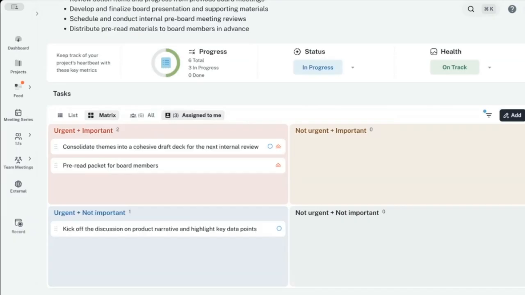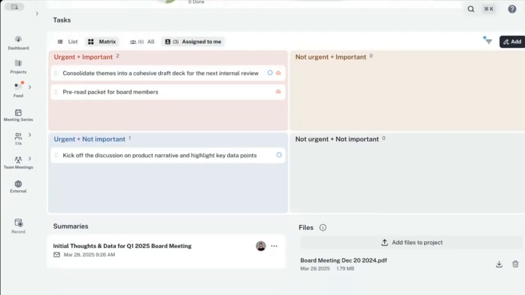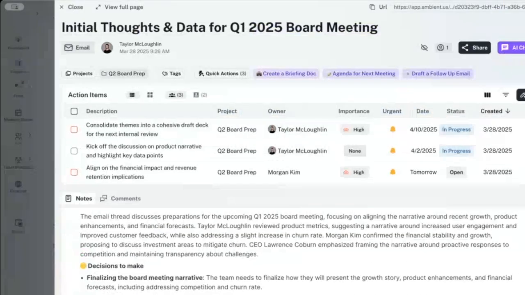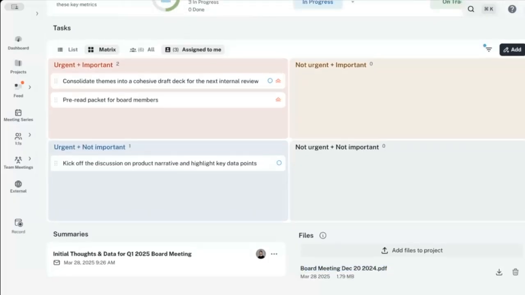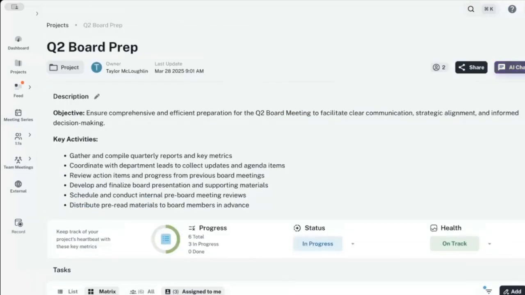So I mentioned that email thread that Superhuman helped me respond to, that I'll get a pre-read out to the team, as well as consolidate the feedback. And in this project, I have that email thread. Here's the summary. Here are the actions that we discussed in the email thread. I've also uploaded a PDF of our last board deck, so Ambient has an idea of what needs to go in it. It has an idea of what the last board deck looked like.